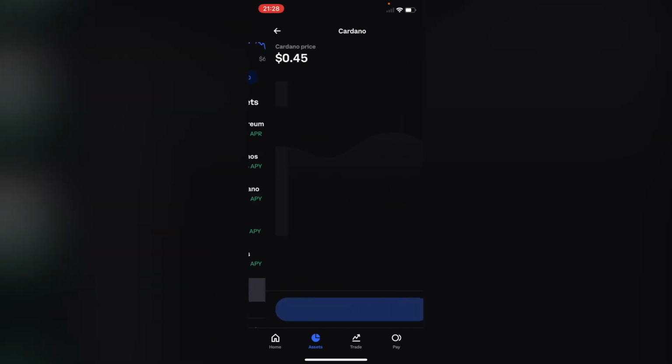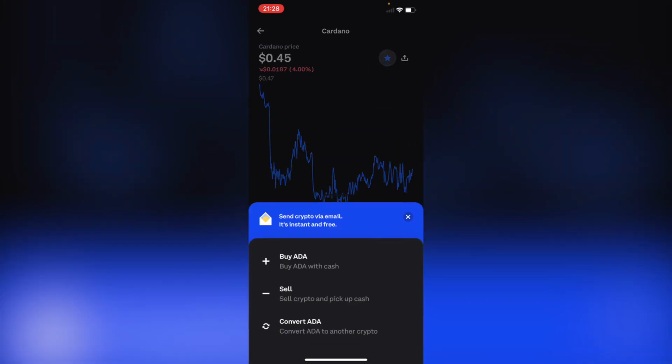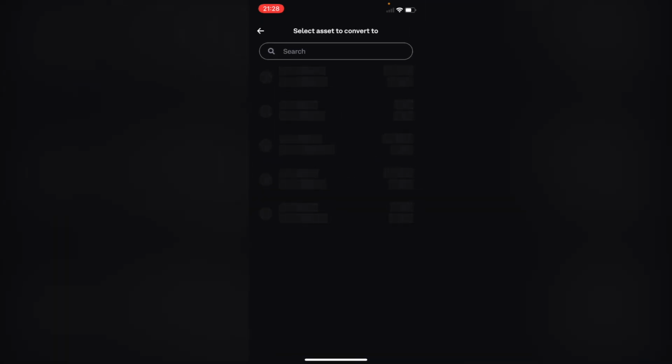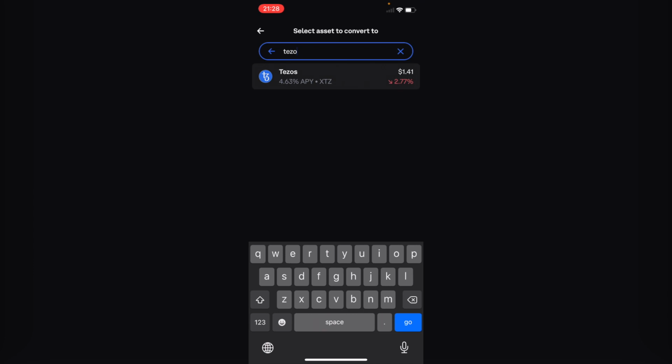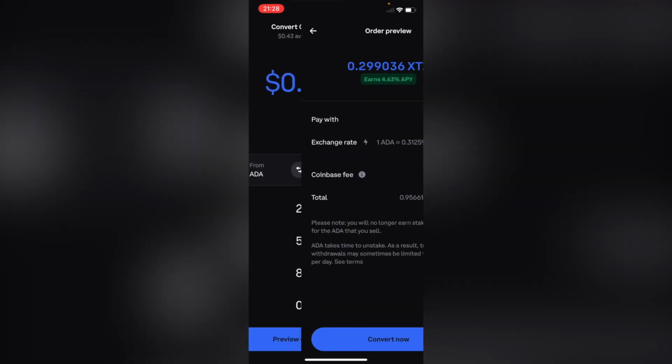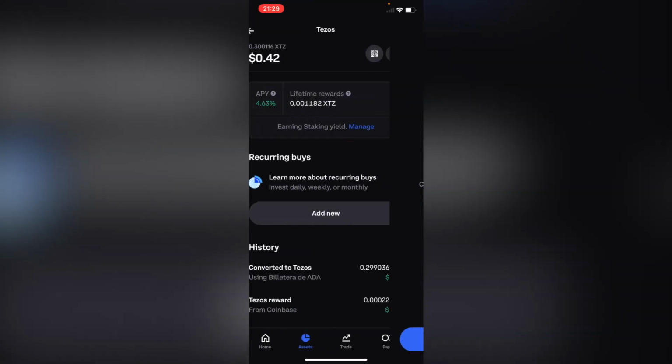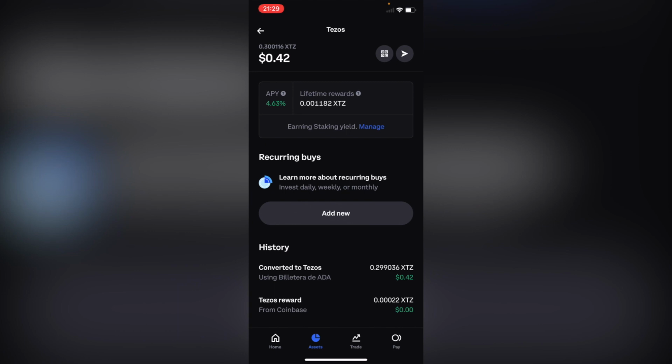So I'm going to do this just once again, guys. I'm going to try to trade from Cardano into EOS. So I'm just going to select the token once again. I'm going to put the maximum amount and go into convert now. So as you can see, it's really, really easy to make transactions to convert from one token into another one inside the Coinbase application, guys.